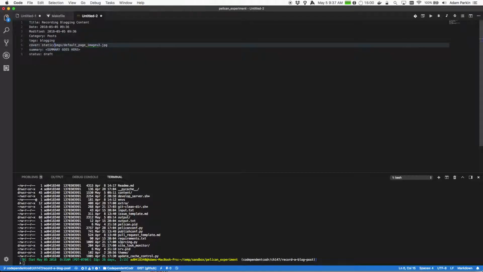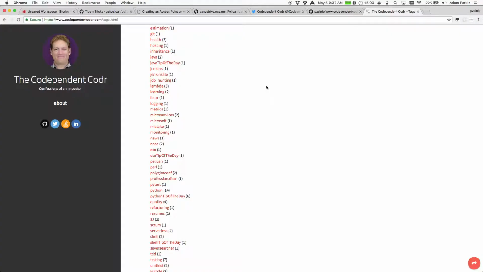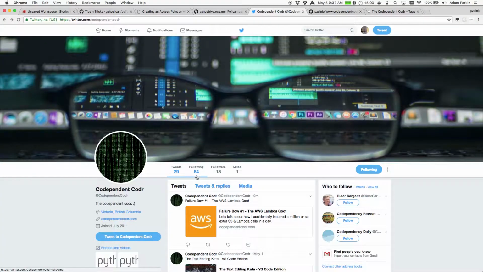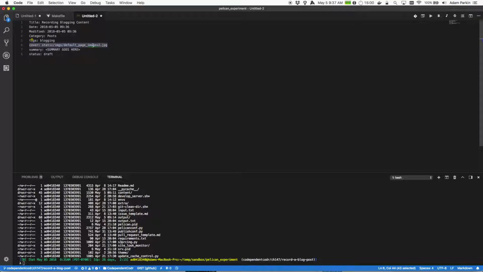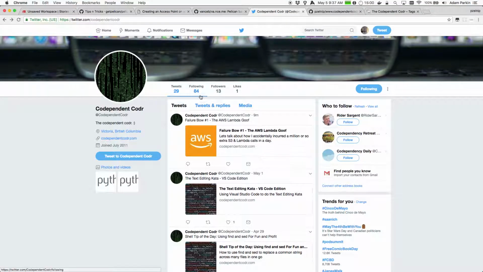Nice and generic. Cover image is what gets displayed when you go to... I think I still have it open actually. You can see on my Twitter feed here, these images, that's what the cover tag is. So that image there of the computer text is actually this default page image v2 image. Summary is just what gets displayed on that tweet, in the little summary blurb there.